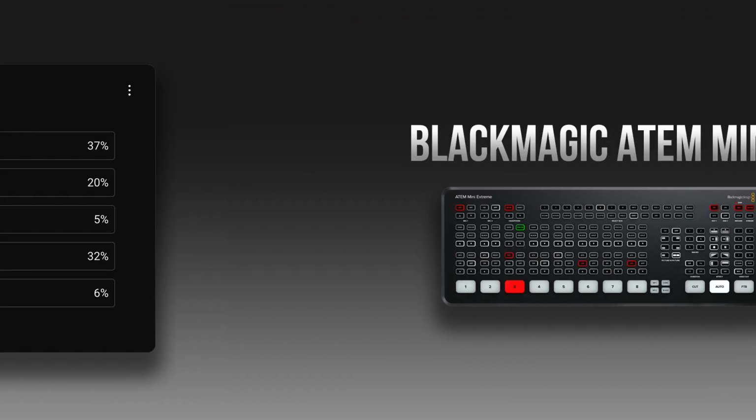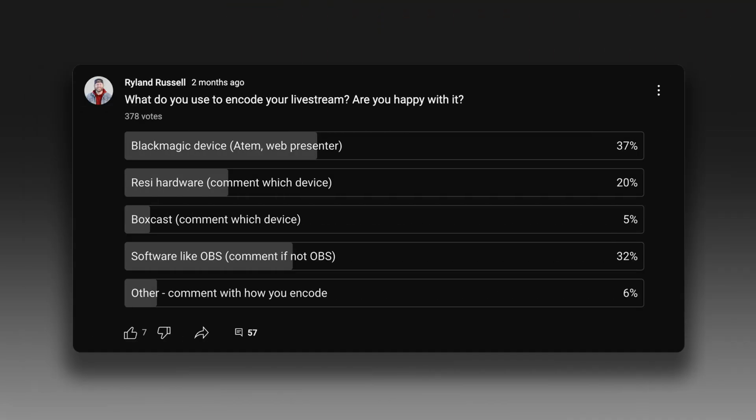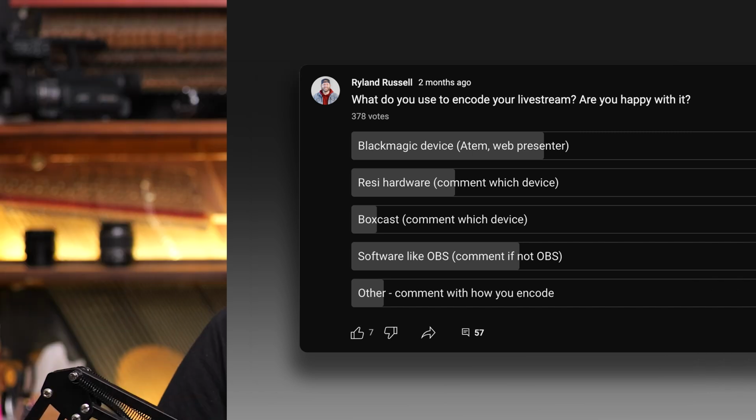And recently I put up a poll. Around 400 of you responded, and of those, 37% of you said that you're currently using either an ATEM or a web presenter hardware encoding option. And personally, I think this is a great place to start. I've been really surprised how many of our churches have an ATEM Extreme, an ATEM Mini Pro that you're using for your live stream switching, but you're not using it for encoding. And if that's you, I would encourage you to look into just pushing that on-air button on your ATEM.